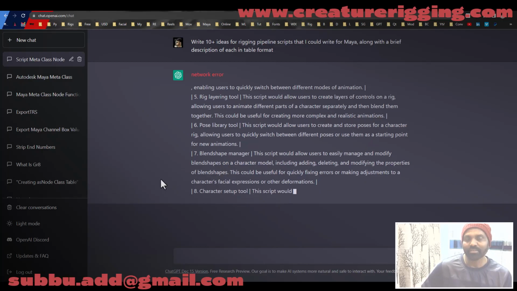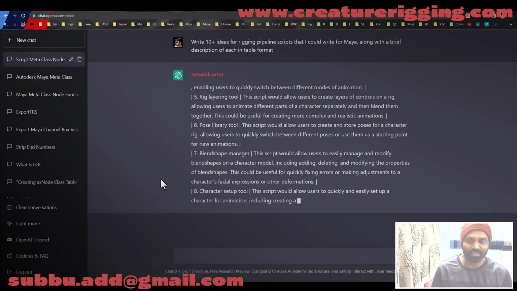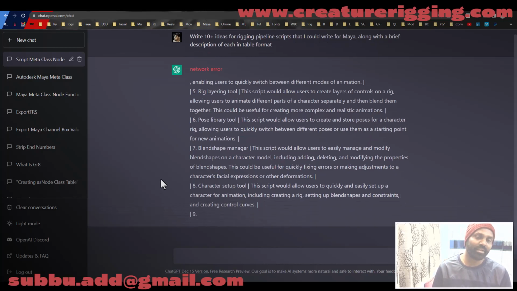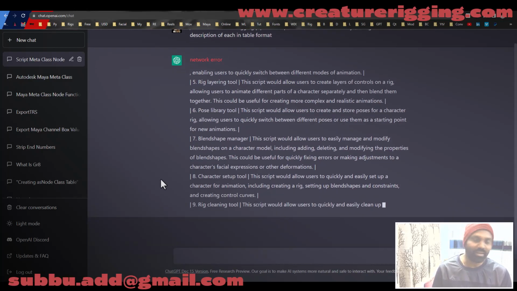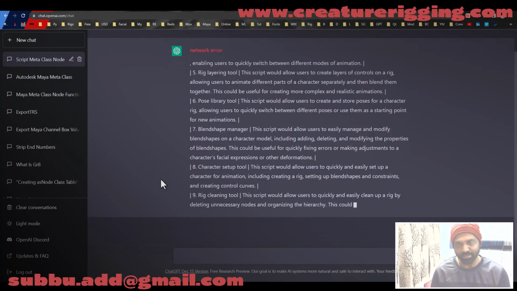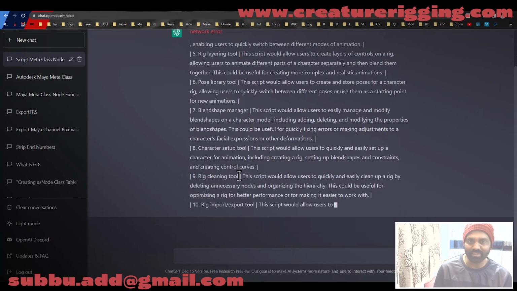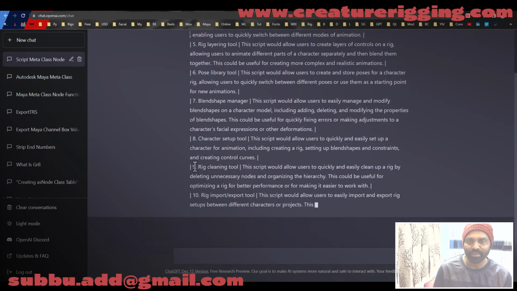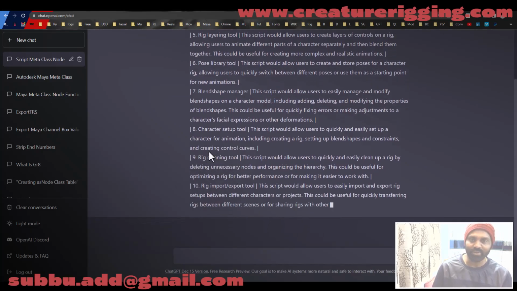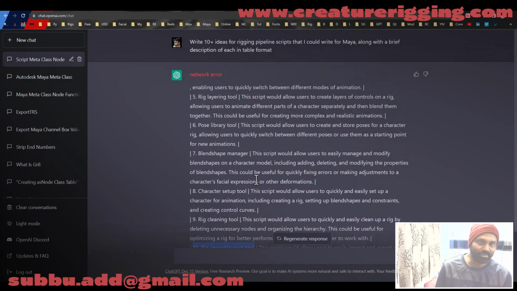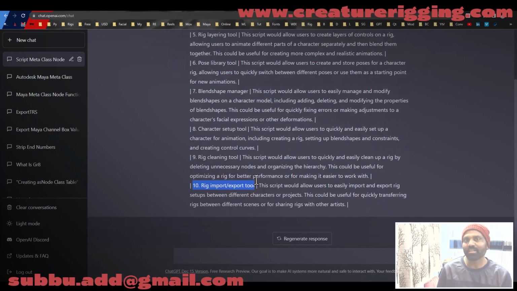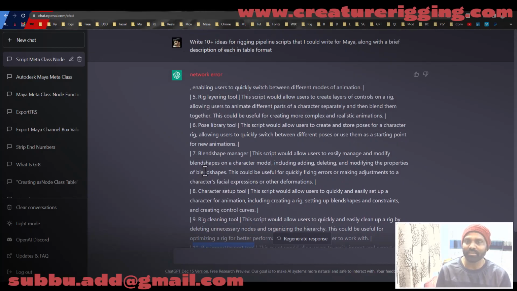So yeah, that's how, guys, you can use ChatGPT for various needs. While building logic, you can get help from ChatGPT. Rig cleaning tool, you see. Most of the times rigs need a cleanup, so it is mentioning, why can't you write one rig cleaning tool? Then a rig import or export tool, like a rig we can export for cleanup purposes. So a lot of things are there. So just go ahead and make use of this site for your best advantage.